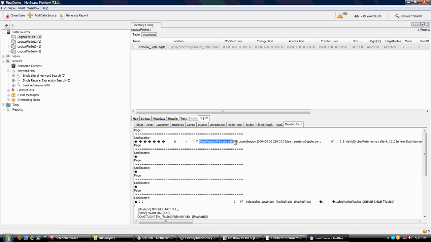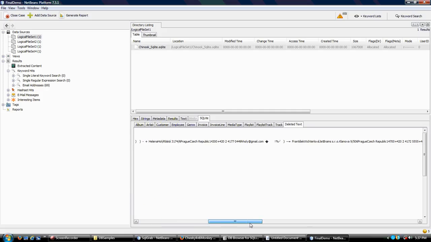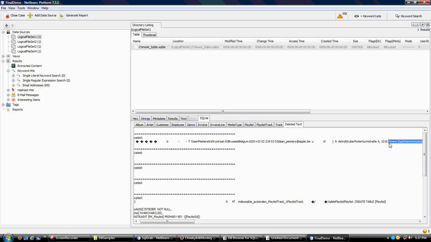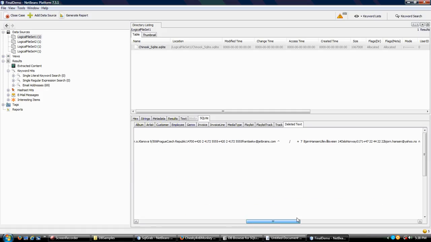So here we got Dan Peters from Brussels with his phone number and his email. And we got quite a few of those, right? So there's the whole customers SQL table that was deleted. Arguably, obviously there's some characters in here that aren't ASCII, but we got the bulk of them, right? So whoever thought they deleted their customers didn't.